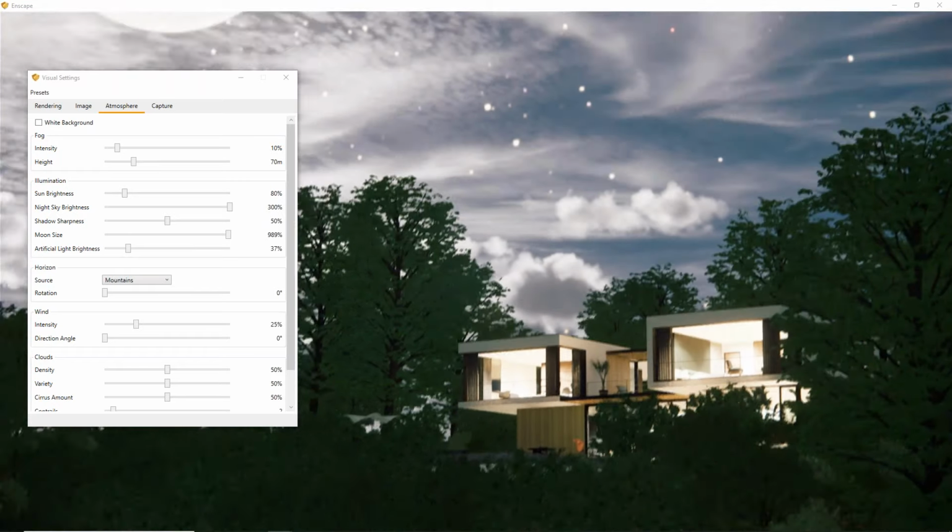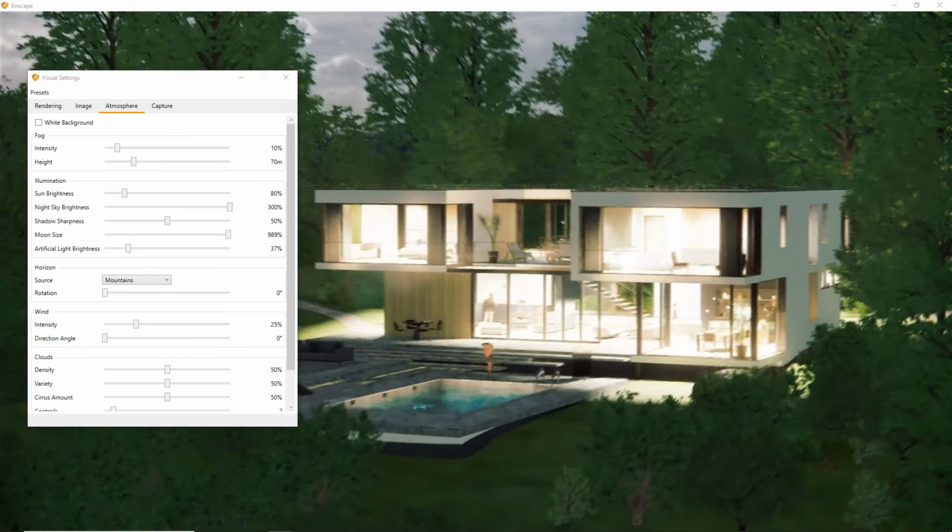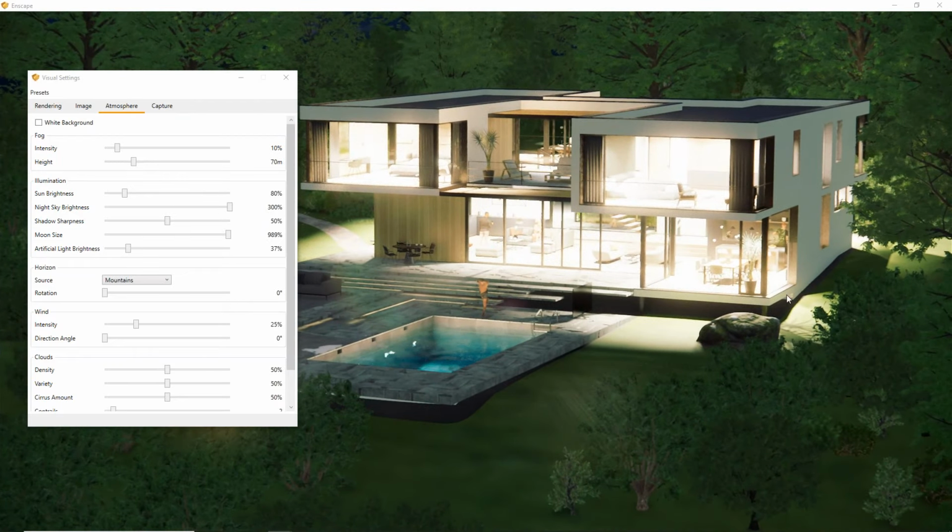Okay, so that would be my tip. If you're running into issues with your nighttime renders, please feel free to reach out to us, and we'd be happy to discuss them in detail with you. That's just the first tips that came to my mind.